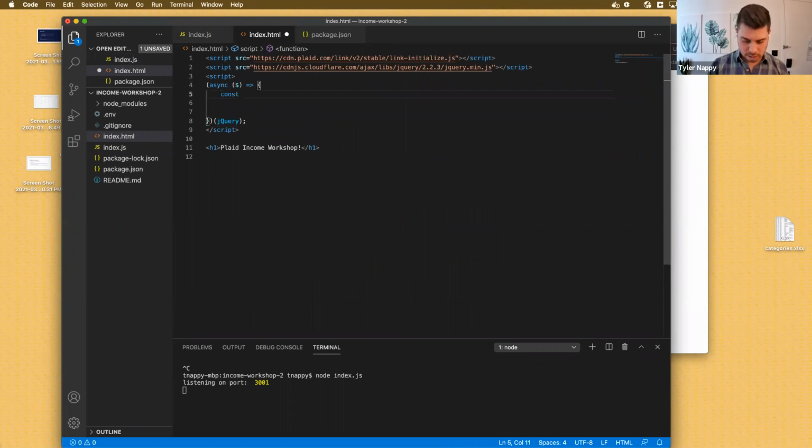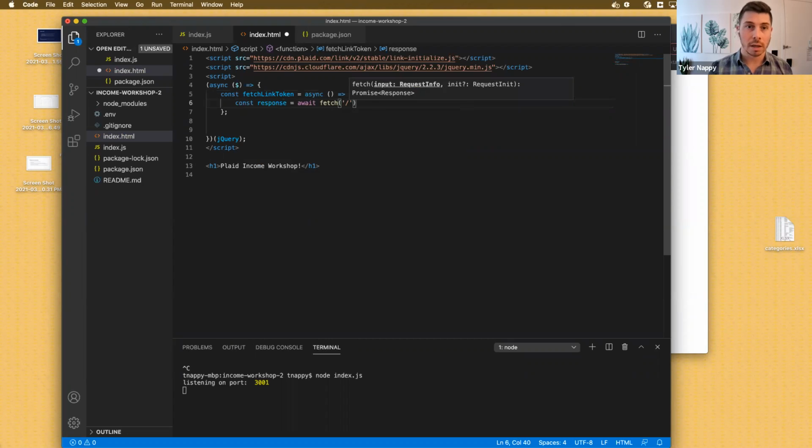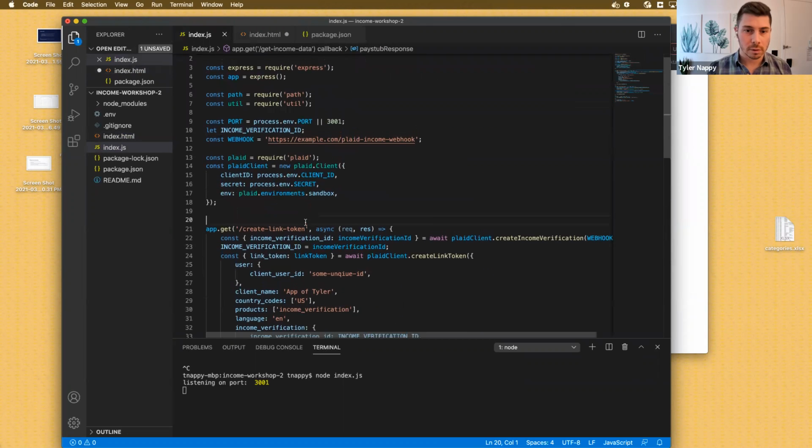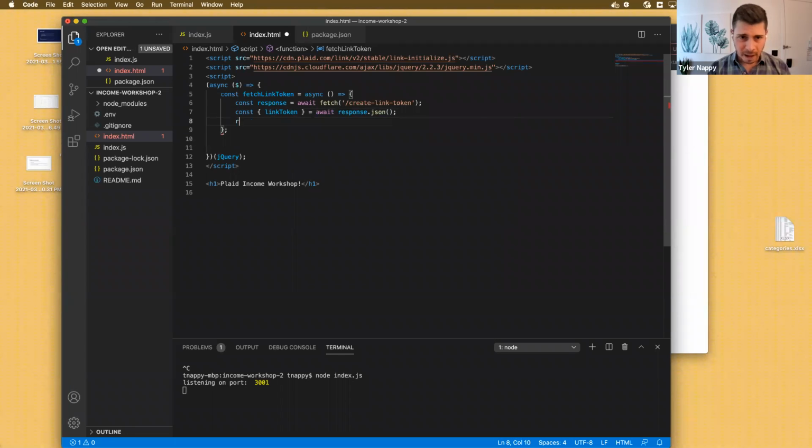So we'll say const, we'll call it fetch link token is equal to async function with no parameters. And so first what we're going to do is call that route that we created, right? So we're going to say const response is equal to await fetch. And then I forget what we called it. Create link token, looks like. So create link token. Cool. And from here, we're just going to get the link token from it. So say link token is equal to await response.json. And then we're just going to return it. So we're going to say return link token.